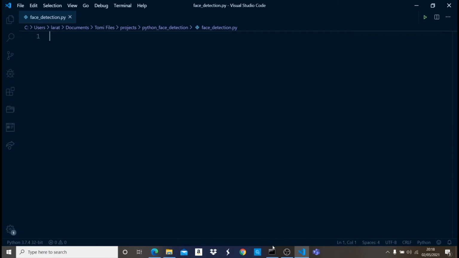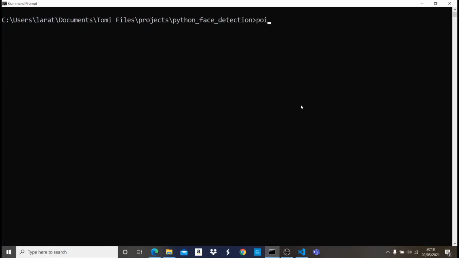So, to install this, you just need to come here and type pip install opencv-python. So, this command line is going to install opencv onto your computer. I already have it installed, so I don't need to do that again.